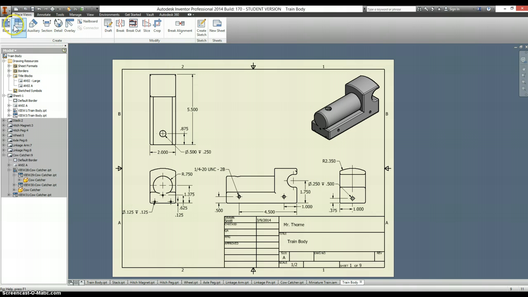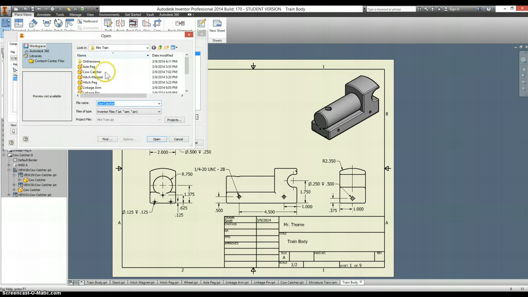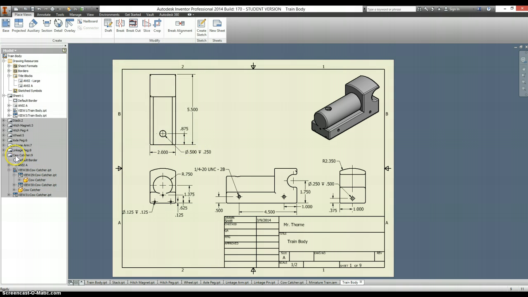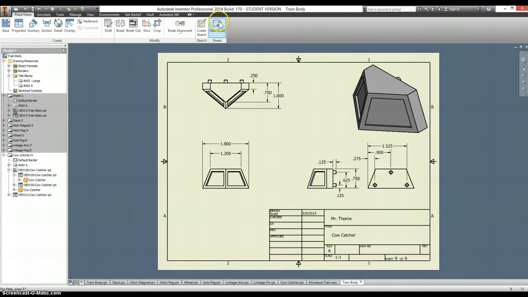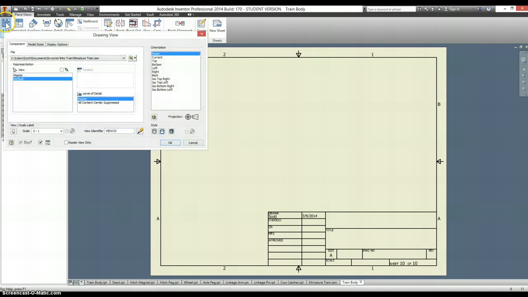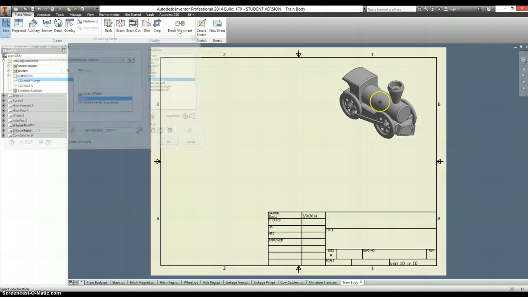Otherwise, to put in the base, or whatever view you're looking at, you select base, you click the browse folder, and you search for whatever piece you want to make. Actually, let's do an extra one right at the very end of all this. So let me skip all the way down to where my CalCatcher is. I'm going to add a new sheet to this. Click on base, and I don't have the assembly view yet, so I want the ISO top right view of my assembly.